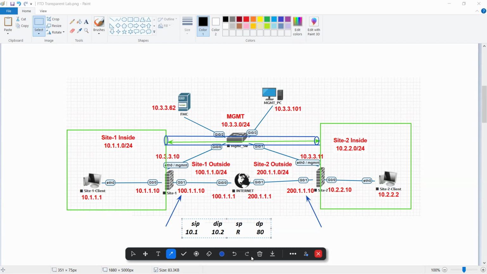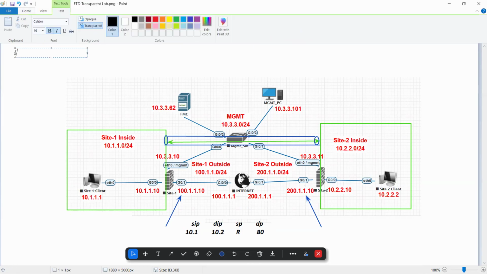Okay. Now, what we will be doing is configuring a site-to-site VPN. This is the VPN that we will be configuring. And here, what we will be using is IPsec. And under IPsec, we are using IKEv1.